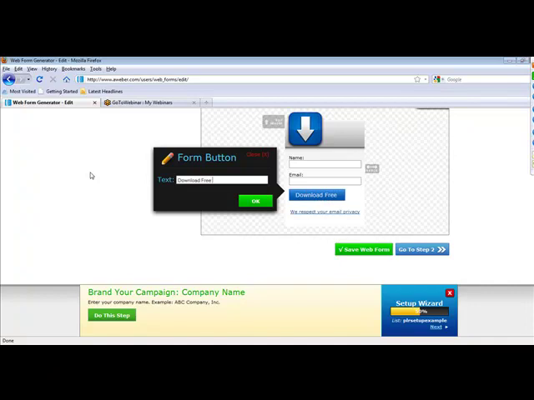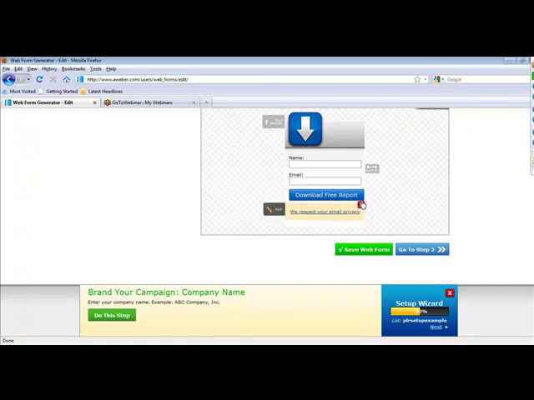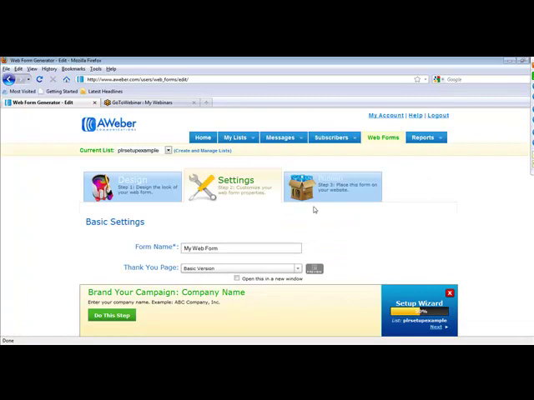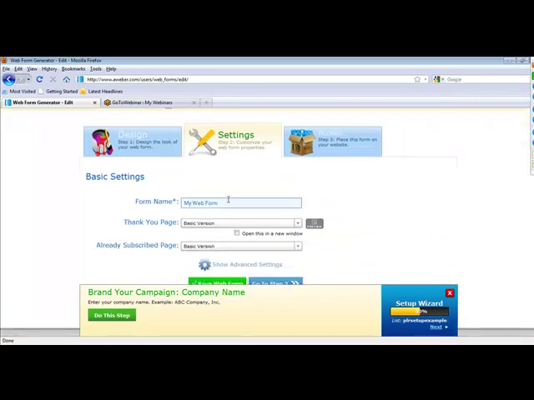Let's just say download free report, because call to actions like that sometimes will get you a little better response as far as people opting in and things like that. So you've got a sharp looking form here. Now just go to step 2 and you're going to want to name your form. So you can just name it your website. We'll just call this PLR Setup Example 1.